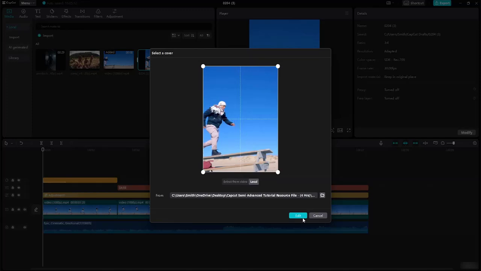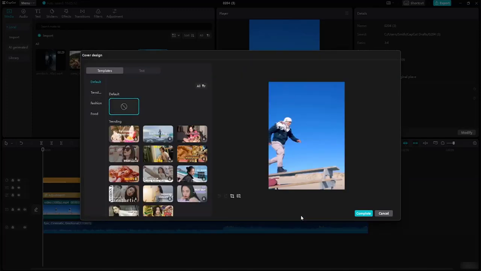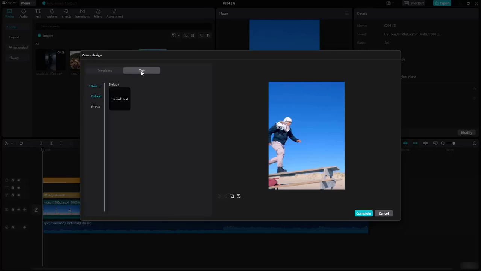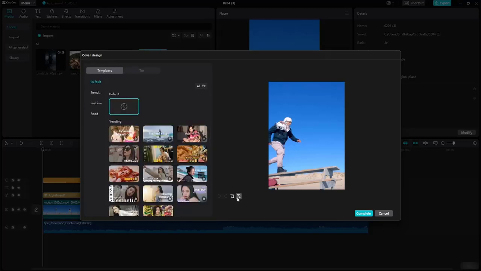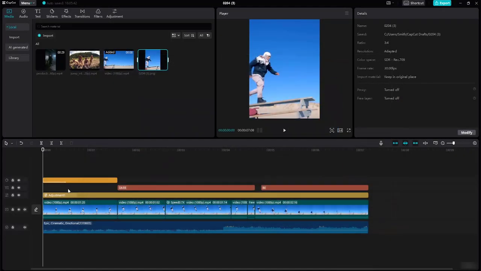Okay, so let's just place it right over here. Let's click on the edit option, and here you can see I have different kinds of editing options. You also have different kinds of text and different kinds of templates. Here you can actually put on text and other elements.